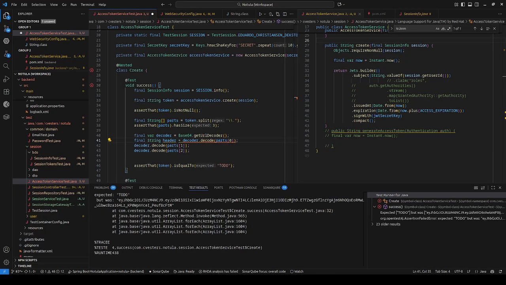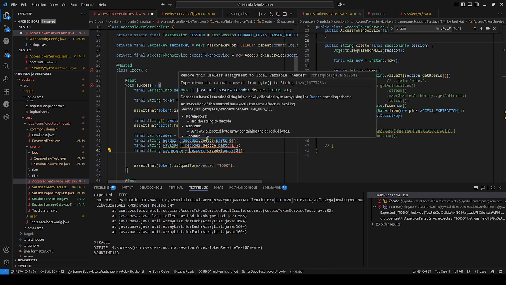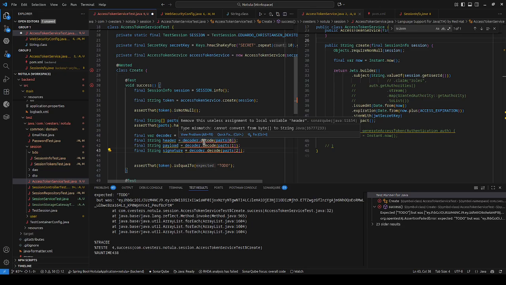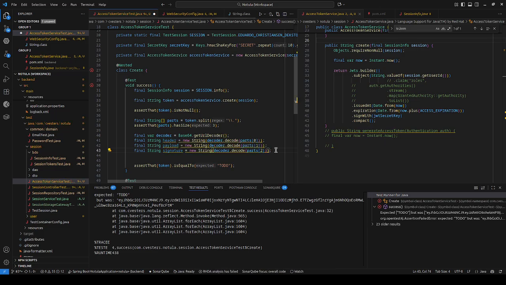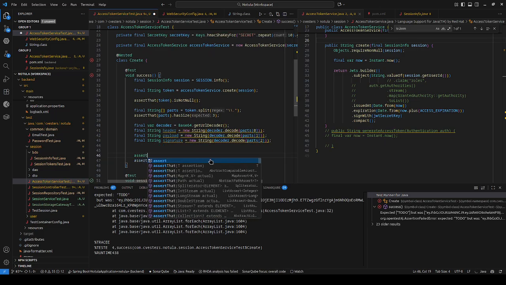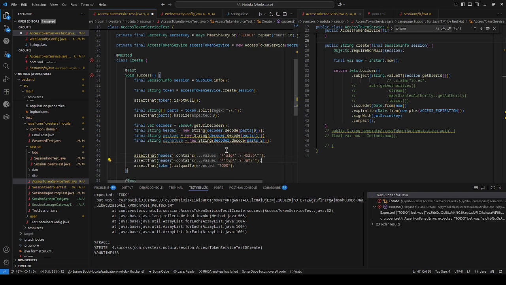I think this is called the header, yes, this is the payload, and this is the signature. What is the problem? Byte array to string. Okay, then I say new string. Again, this is something where you typically want to provide the charset. I think that's how a JWT works. It's actually very simple.